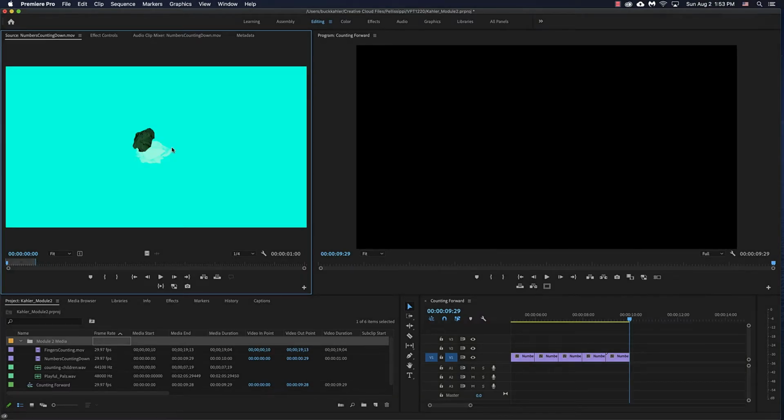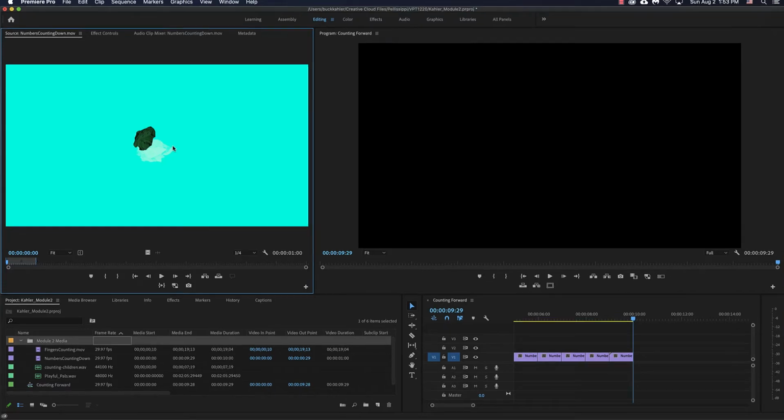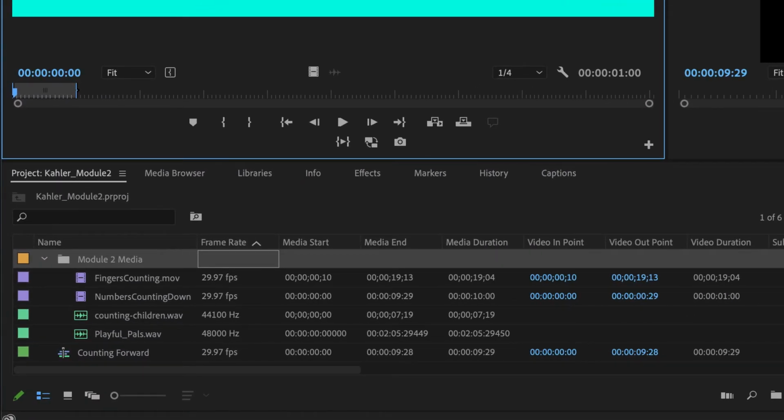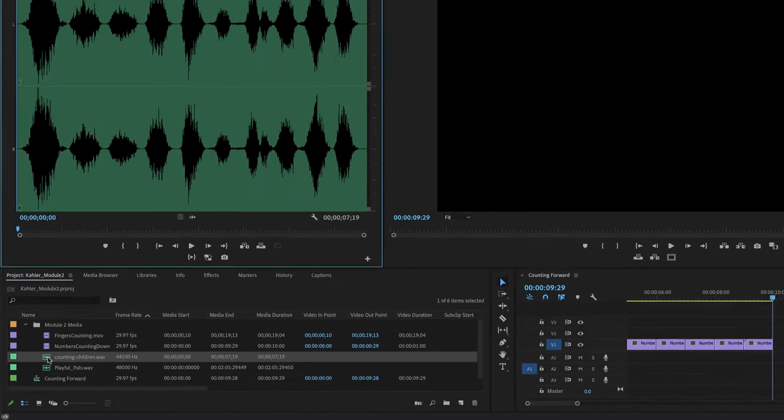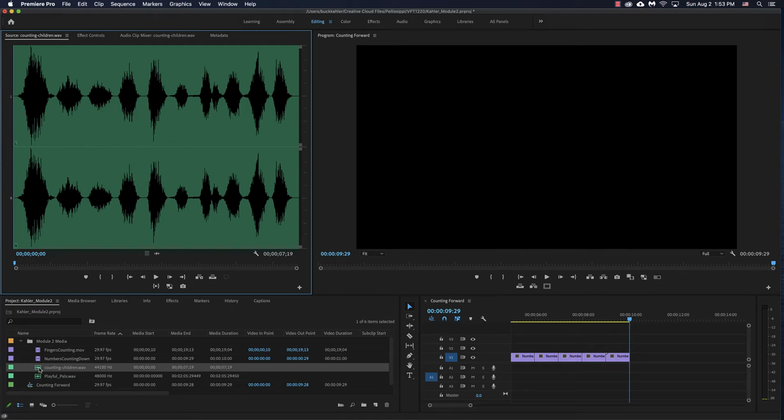Now that we have all the video added to the sequence, let's add some sound. In the project panel, double-click on the audio clip called Counting Children. Play it back.